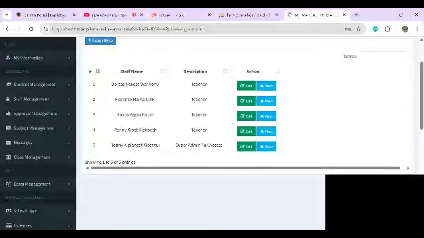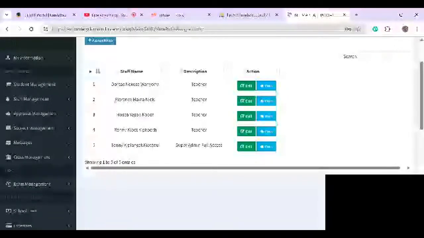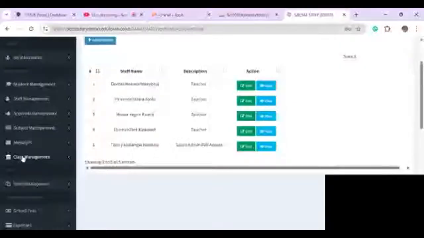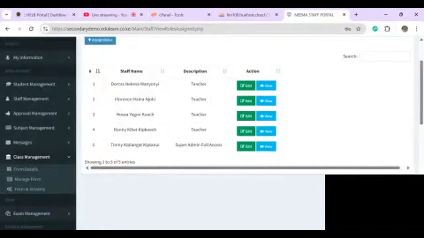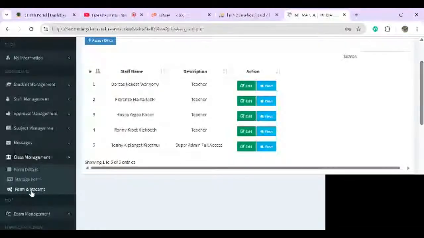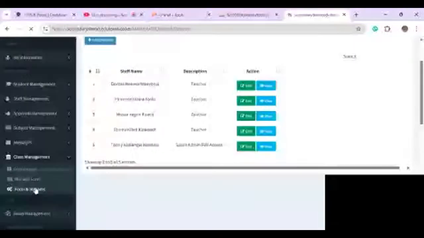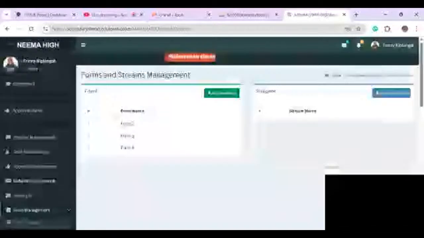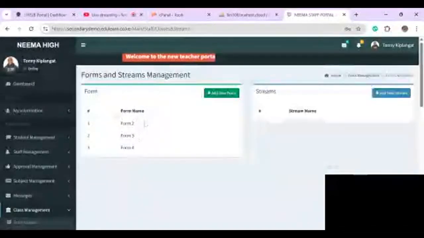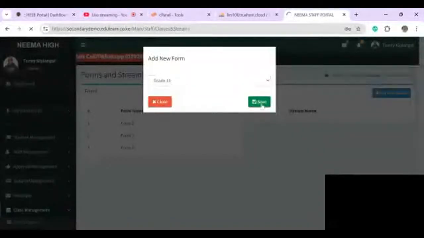So the first thing you're supposed to do, you will go here where it has been written class management. So you will click class management. Here where it has been written forms and streams. Because I've already added the forms, that is Form 2, 3, and 4, we'll just do that. And if there is another grade, for example the new one that is coming, that is Grade 10, just add Grade 10, then save.